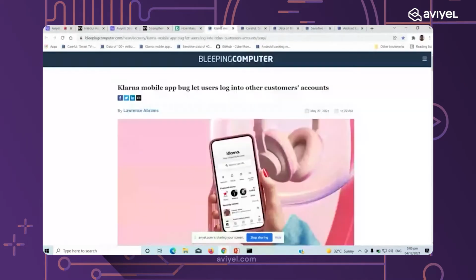This is Klarna. Klarna is a Swedish bank, actually. Recently, some months ago, about 6 months ago, users were logging in and landing on the account of another user. Bottom line is, user A logs in and lands on user B's account.